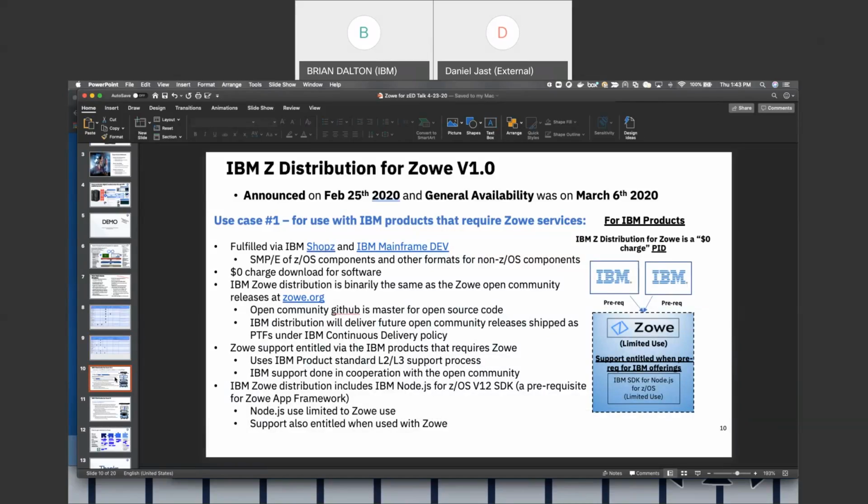They normally download from Shopz. They download via a PID and the full SMP/E install type of look and feel there. That's exactly what we're providing now: we're fulfilling orders through Shopz to download the Zowe product that's being distributed by IBM. We also do a little bit of extra security checking that all IBM products have to undergo to get put up onto Shopz.